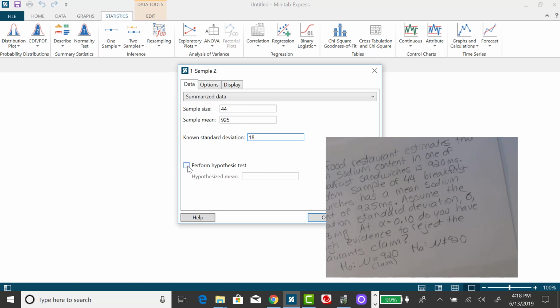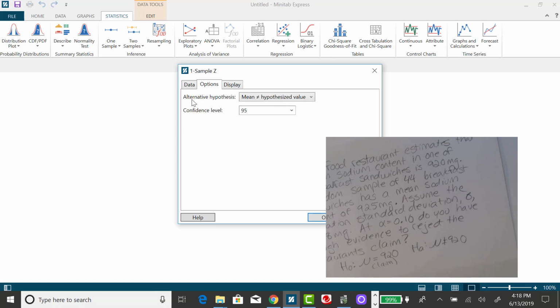Now we want to perform a hypothesis test. So we want to enter that hypothesized mean. The hypothesized mean was 920. Now we can click on options and see what it gives us. It defaults to having a not equals case, and that's good for this problem. Our alternative was not equal to 920. But if we were doing a single sample hypothesis test, either left-tailed or right-tailed, we could change that here with this drop-down menu.